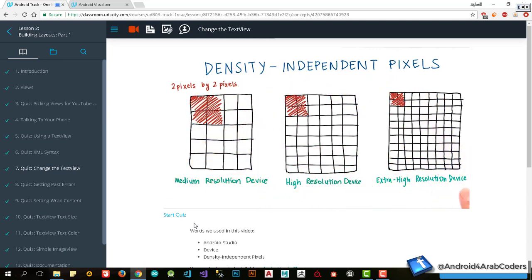And then on an extra high resolution device, where there's tons more pixels packed into this space, this button is actually pretty tiny. I can barely tap on it with my finger. I have to use the edge of my finger or my fingernail to reach it. Just because I have an extra high resolution device doesn't mean I have a smaller finger. I still want to be able to tap the buttons on the screen.